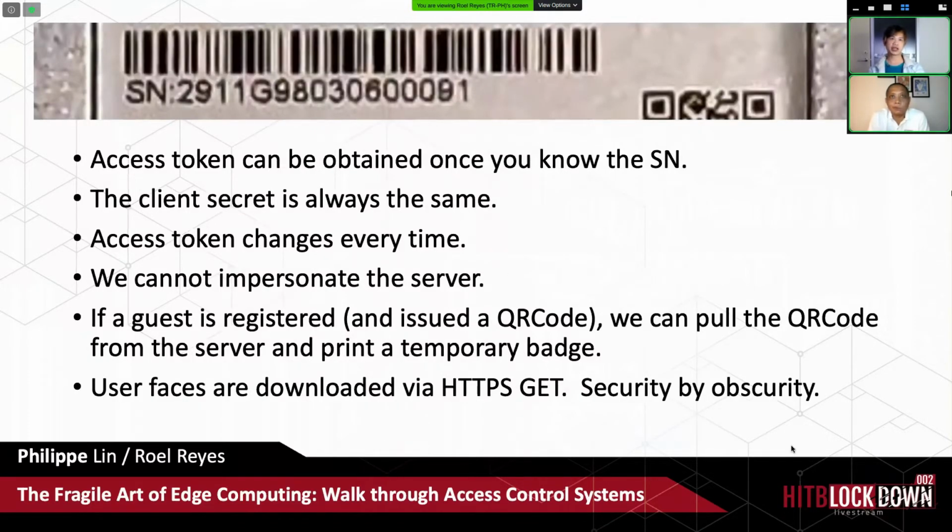And again, let's recap. This is the serial number printed on the back, and with the serial number, you can get the access token. And with the access token, you can just log into the server and do everything. We have noticed that the client secret is always the same, but the access token changes every time, with an expiry time of about 1 hour. We cannot impersonate the server, but we can impersonate the client.